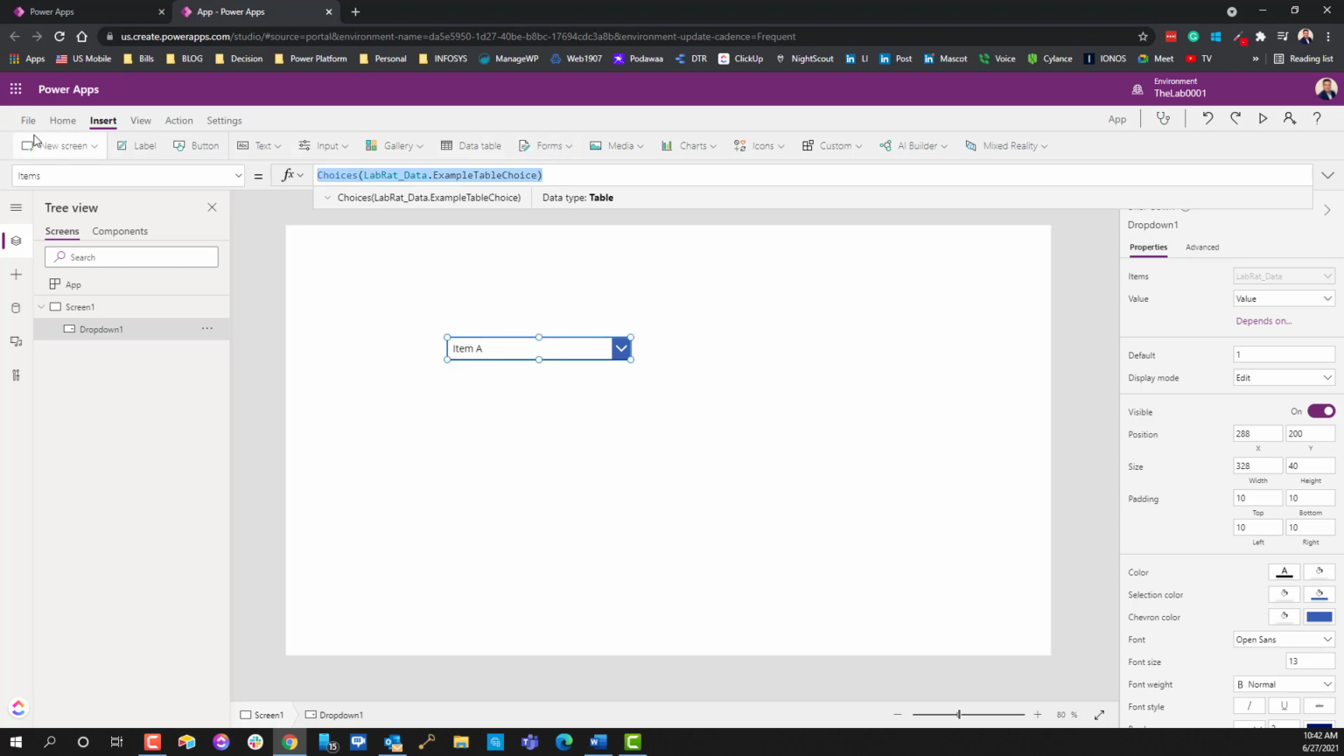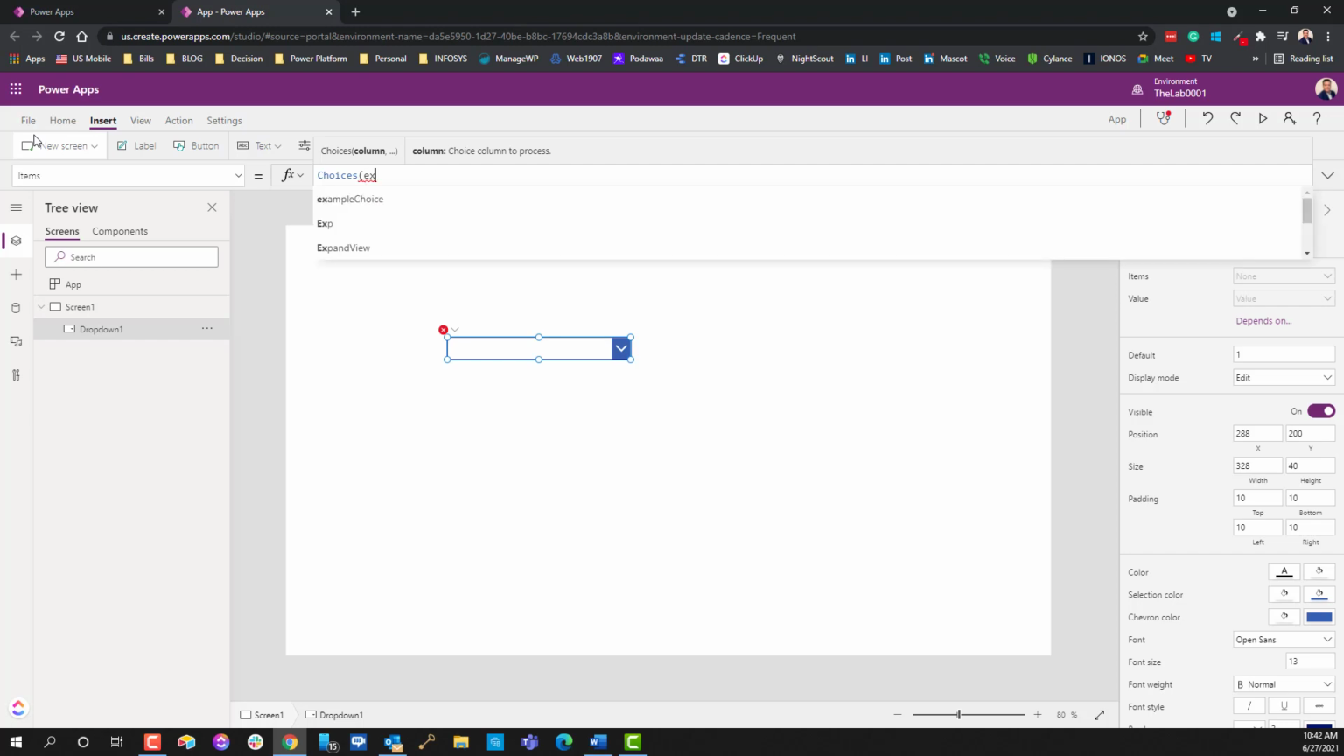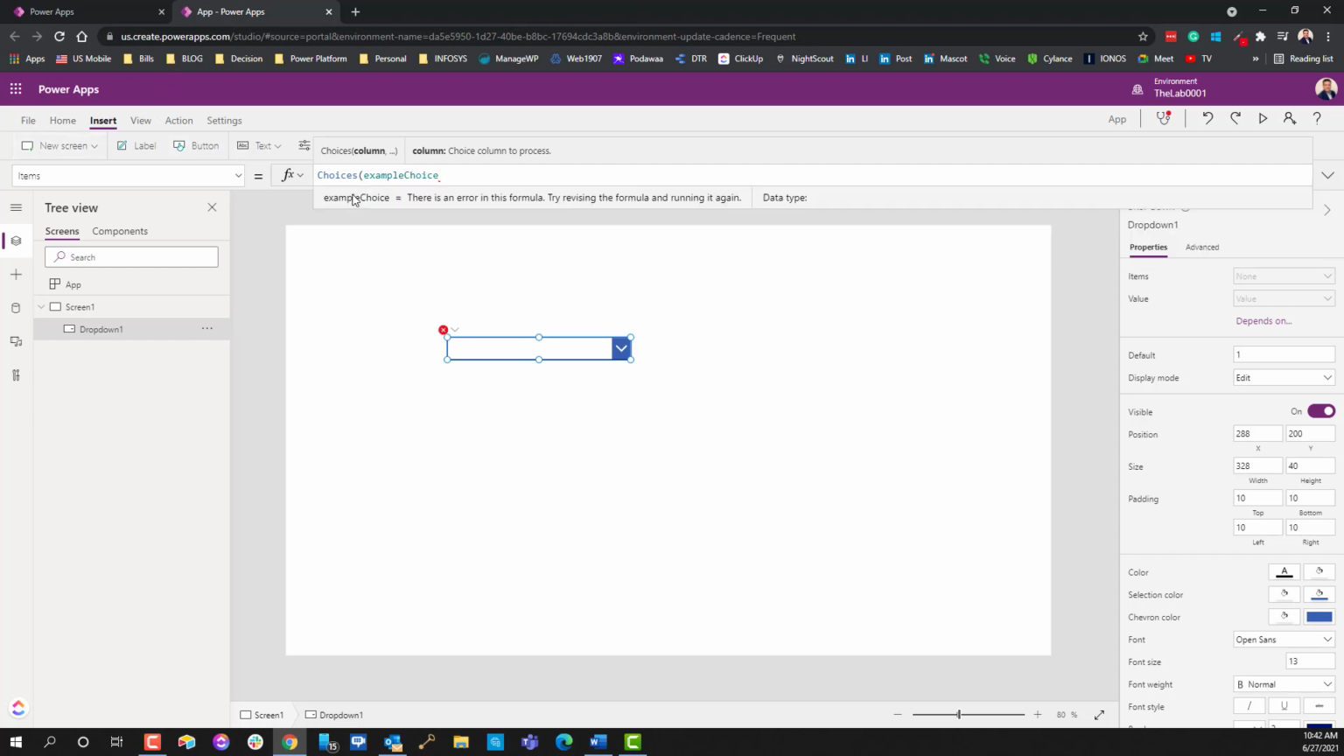But there's yet another confusing way. When you use the choices function, not only can you use the table name dot column name, but you can actually use the choices, which is the option set name. So if I just type in EX, I can actually get to the example choice. It's because it's seeing it through the fact that it's bound to the schema, the table, LabRat data. And so it kind of knows that, and I can just use the short syntax.